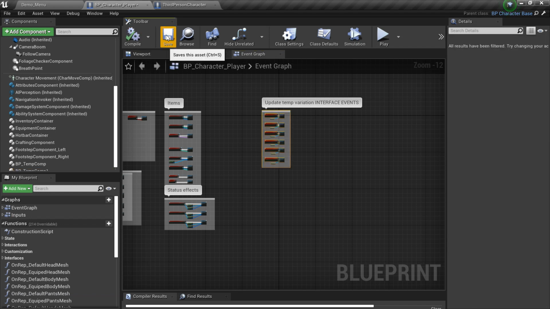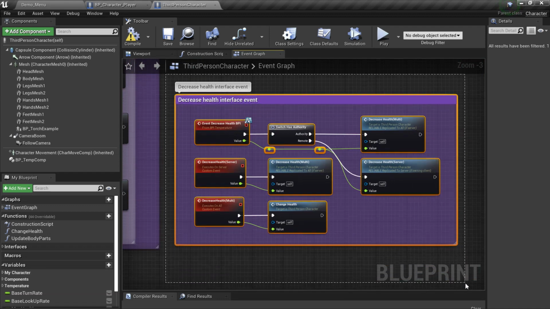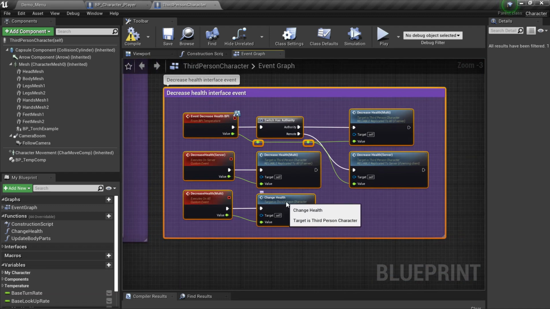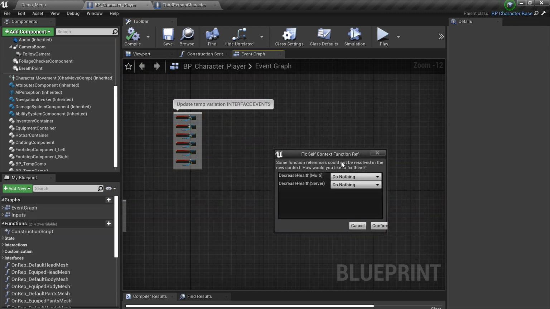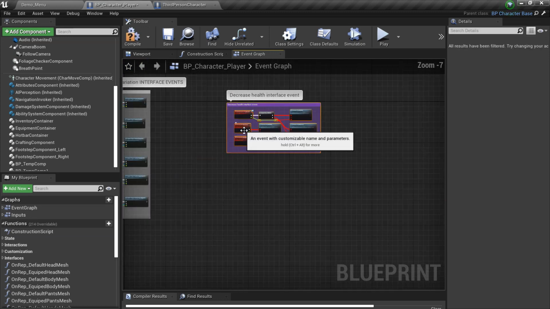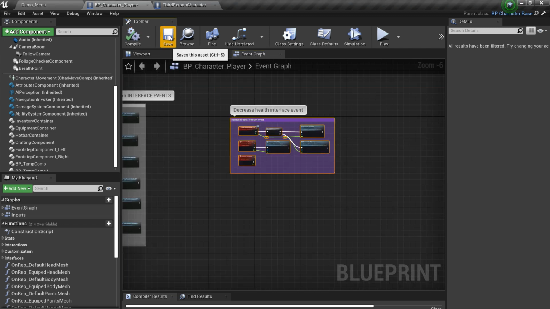compile and save. And then we're also going to grab this decrease health interface event, grab the whole thing, but then we need to deselect the last function there, the change health, because we've already got that functionality in the character player BP. So we'll just grab everything else apart from that, copy and paste that in, and it'll come up with this little box here. You want to just have do nothing and confirm, and then you want to right click and just refresh the nodes, and that should fix any of the errors that came up.